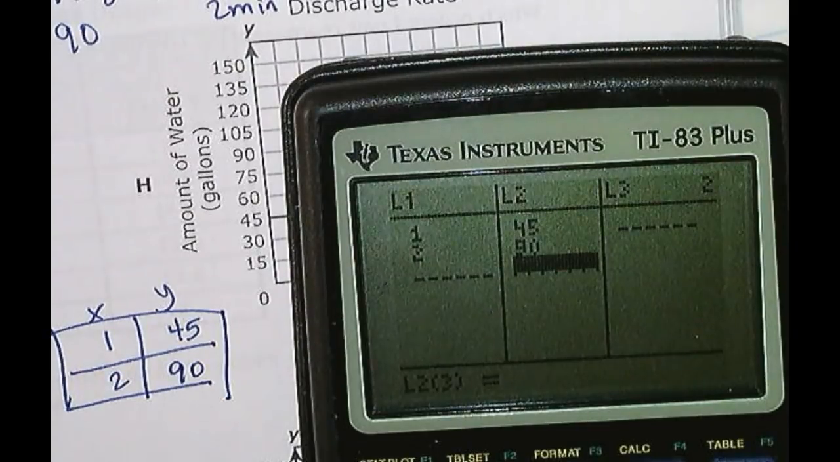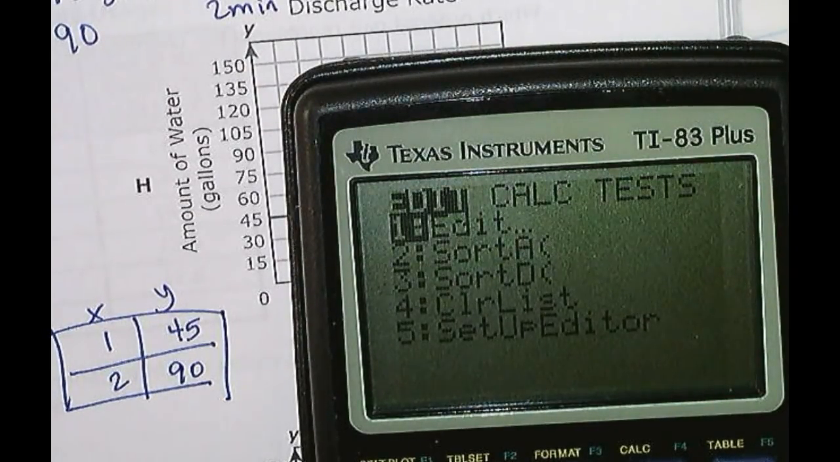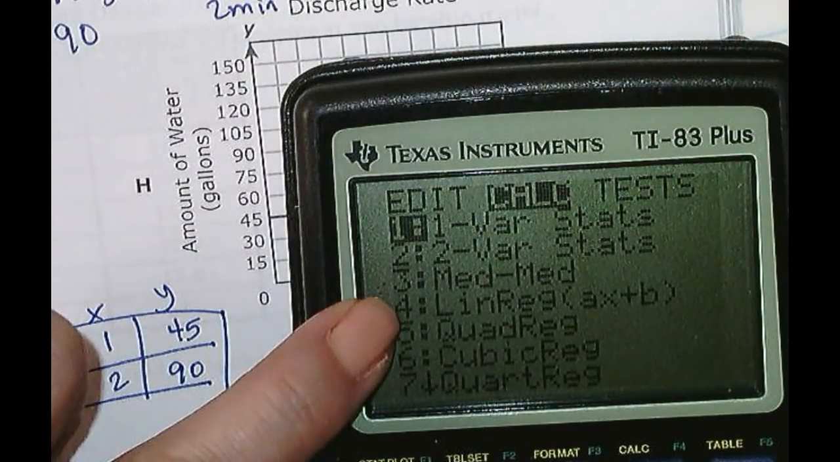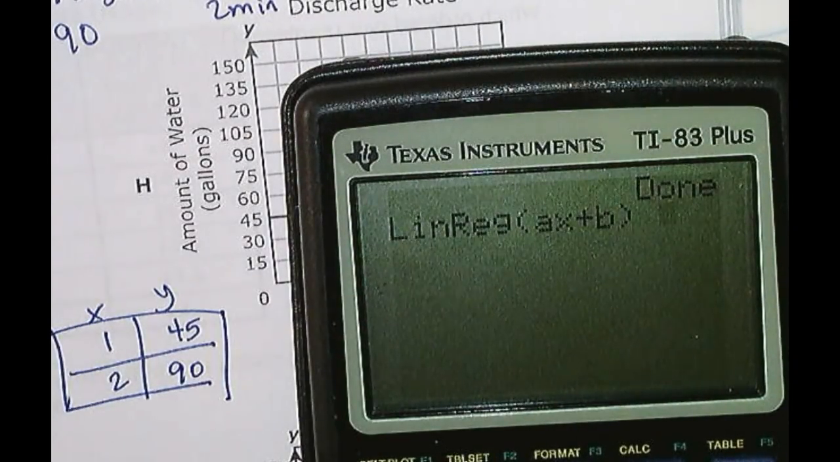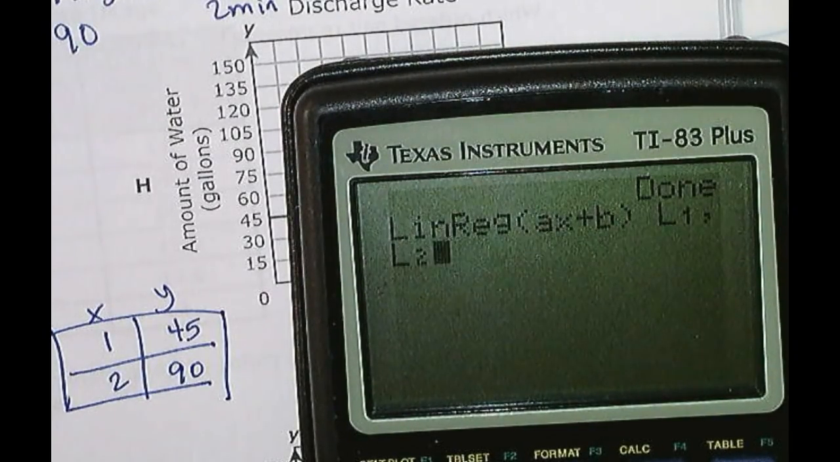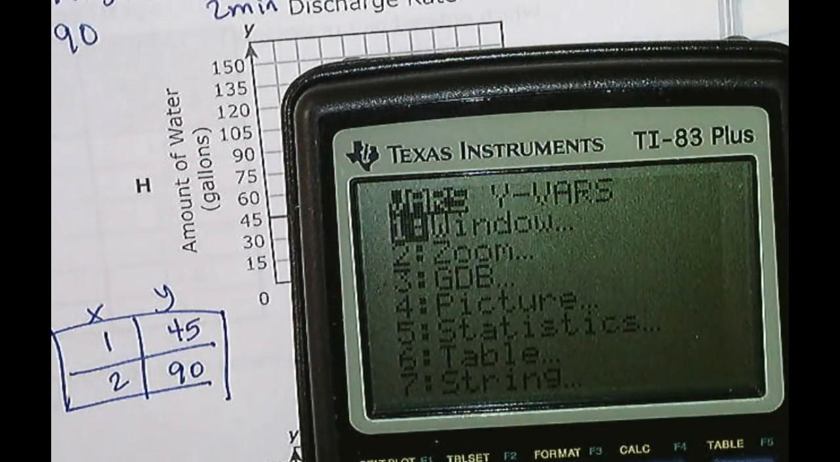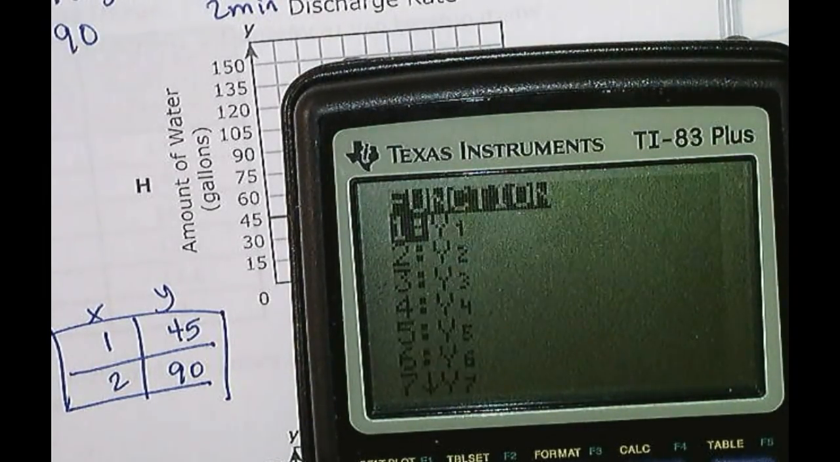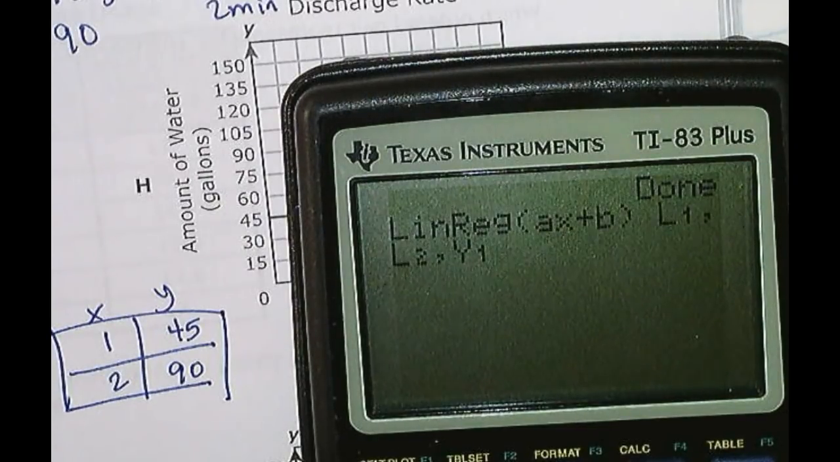Now, next, I'm going to go back to stat. I've already done the edit. We should probably calculate. 4 is Linreg. Push the 4 button. And what is Linreg? Linreg is a fabulous button. It does linear for you. And then I'm going to do second 1, which is list 1, comma. Second 2, which is list 2, comma. And then I'm going to go to vars, which is variables. Go to y-vars, which is the y variables. It's a function, it better be. And there's your y equals. And push y1. So, Linreg, list 1, list 2, y1.